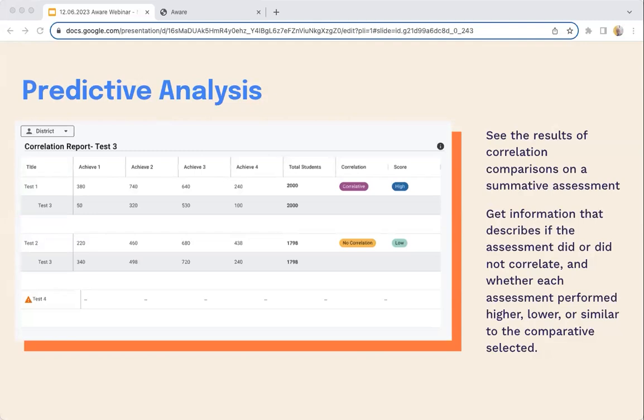Now, note as I move across, test 1 and test 3, if I look at total students, it says 2,000. I'm not 100% sure if those numbers actually add up to 2,000. The important part is that for this conversation, 2,000 kids took both assessments. So when I do the predictive analysis or look at the correlation report, it's only taking into consideration the number of kids that took both assessments. It doesn't just compare all kids to all kids, so it's a little more valid in terms of statistical analysis.